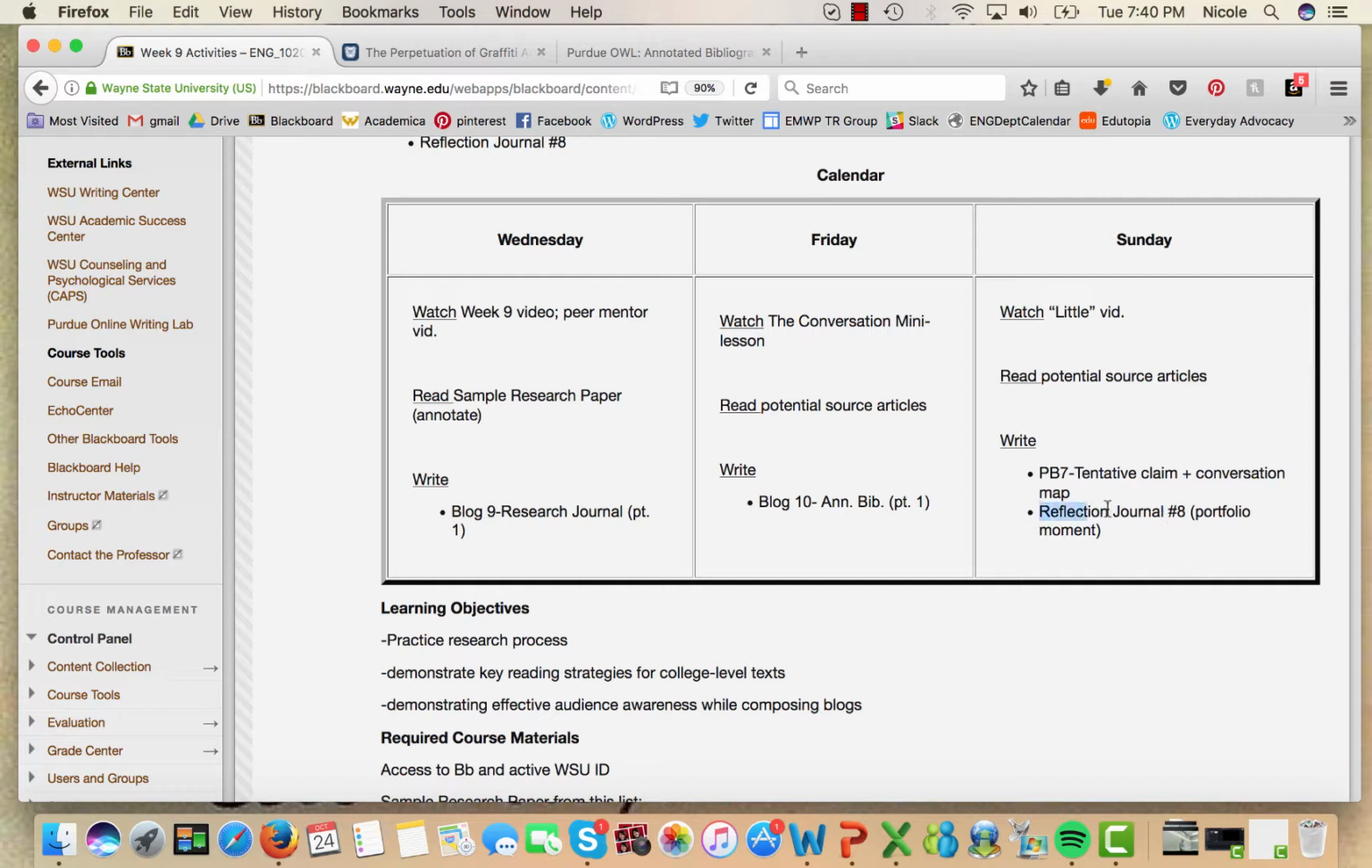Last but not least, we'll take a moment in Reflection Journal 8 to think forward to our portfolio. And anything that you want to put in that portfolio from Project 2 should be uploaded to that OneDrive folder at this time.